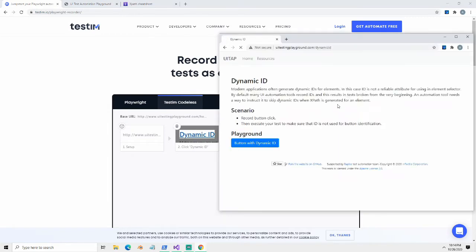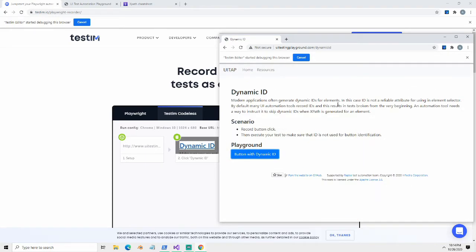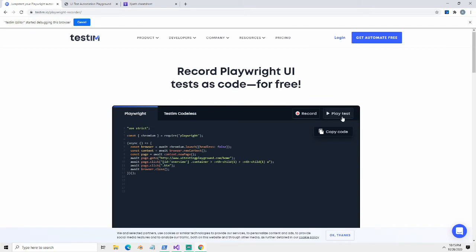So if I just click play test here, it's going to use TestIM to run through this test that we just created. It's pretty slow compared to what we see with Playwright, but it gives us some other nice features where it shows us the elements it clicked on. It has green and red. It has some nice things there. But if we go back to this Playwright tab, we can also click play test here.